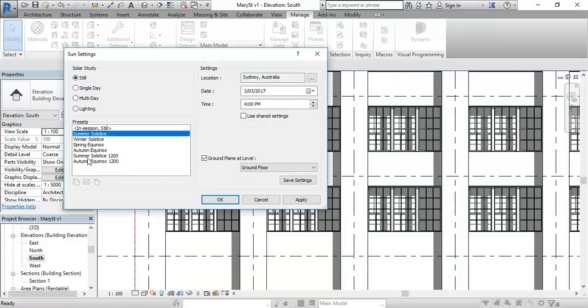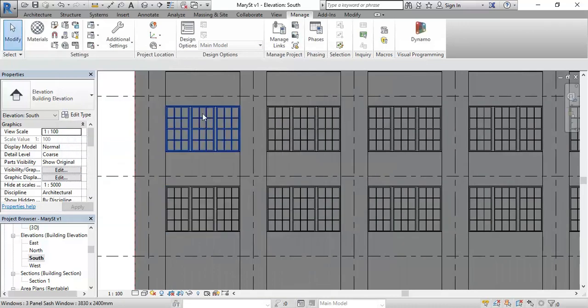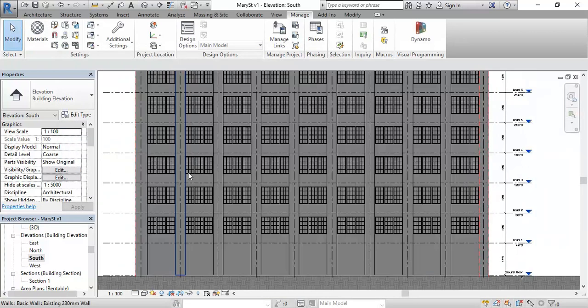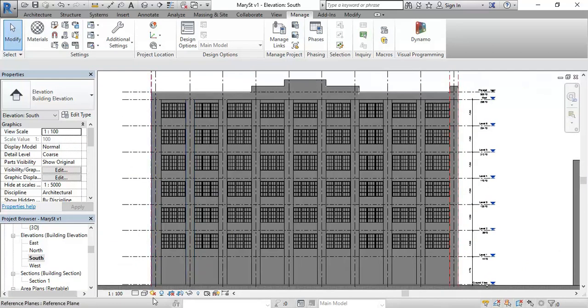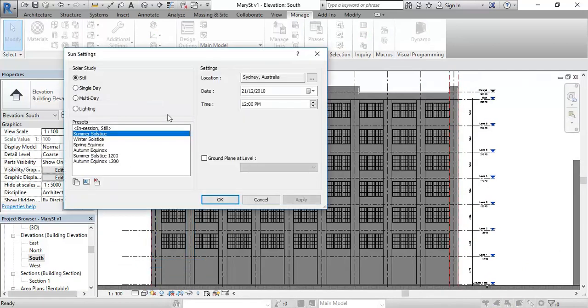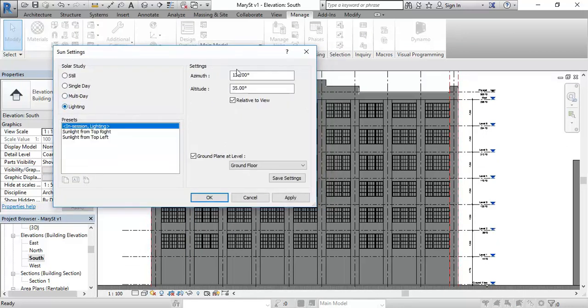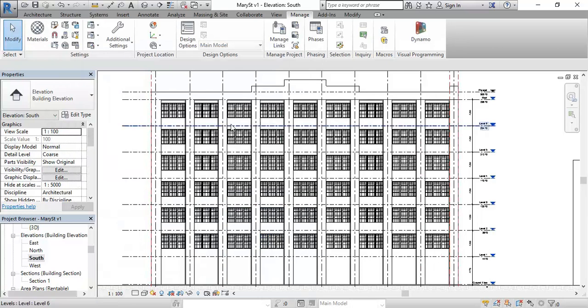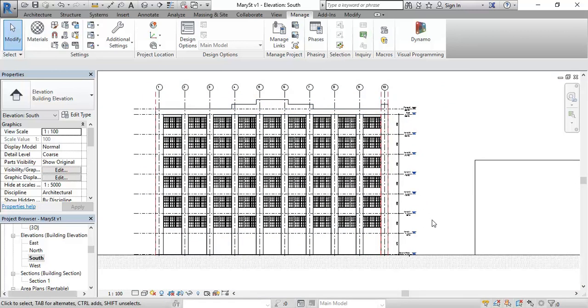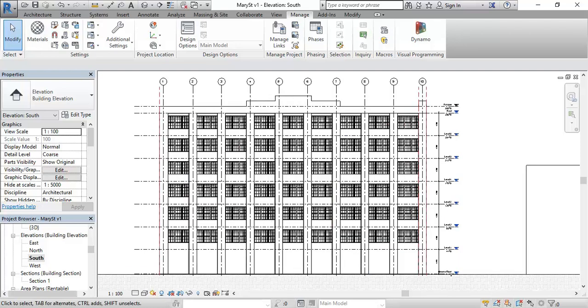Back to still, and I could set it to summer solstice. But that might mean the whole building's in shadow, which may not be a very useful thing to show people, so it might be more sensible there to use the lighting option, which sets, again, a view-based shadow angle, which is really more of a graphical shadow than anything else. But it can be good, again, to know that when you're looking at elevations. Okay, so hopefully that might help you as well.